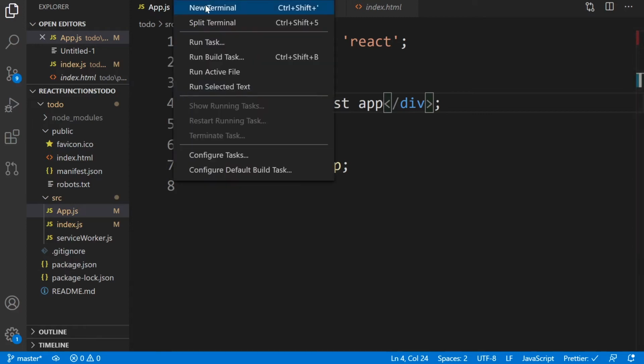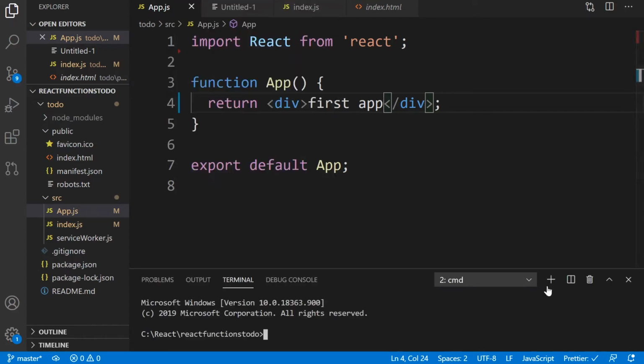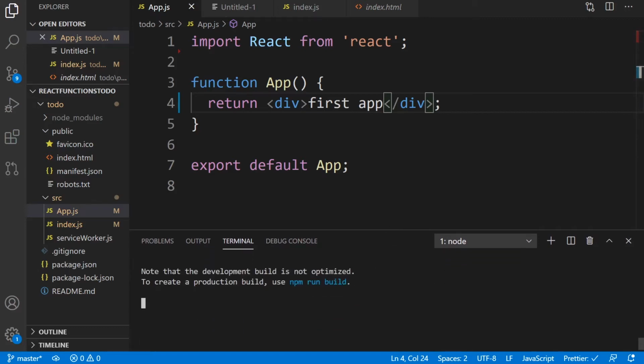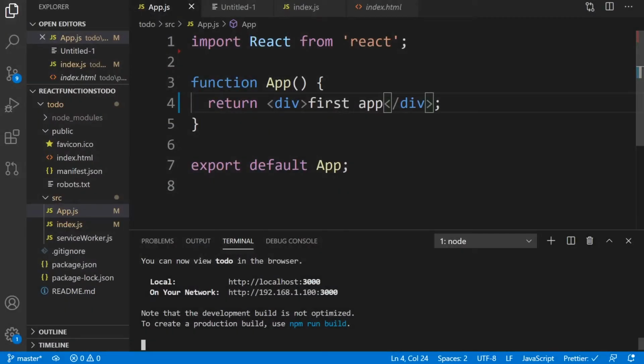Just make sure that the terminal, our server, is still working. Yep, okay, the server's still on. If you want to stop the server, press Control and C, and you can press Y, and press up, and then start the server again. That's how you can control that. So let's just remove that. You can now see that we have first app. So that's the first stage. We've got some text now working on our application. Now let's have a look at some dynamic text.